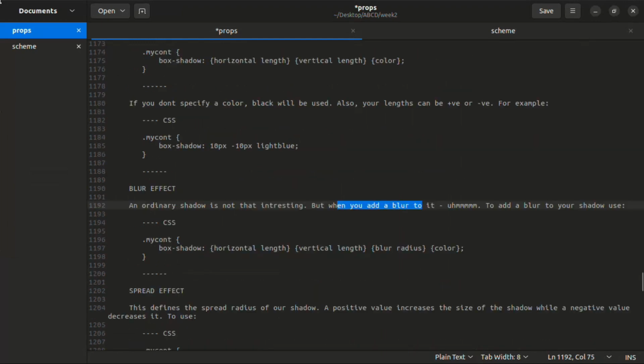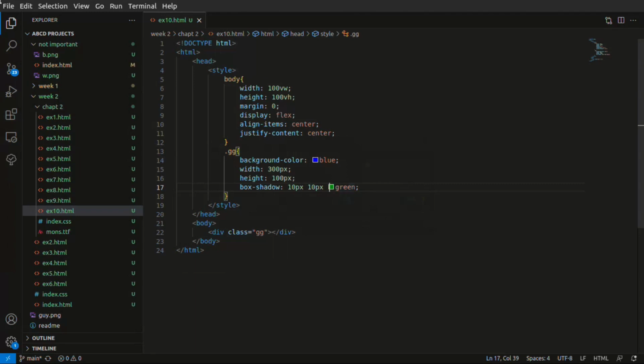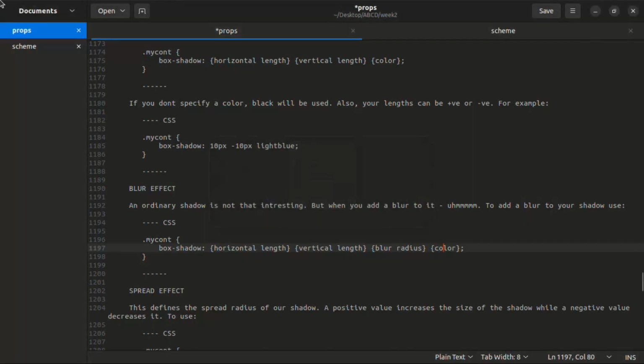To add a blur to your shadow, use this syntax. After you write the horizontal distance, you write the vertical distance. Include your blur radius before you include your color. So let's come back here and include our blur radius. Let's make that blur radius 7 pixels. So let's go back to our code. You can see the way it blurred it out 7 pixels, and then you can play around with that.